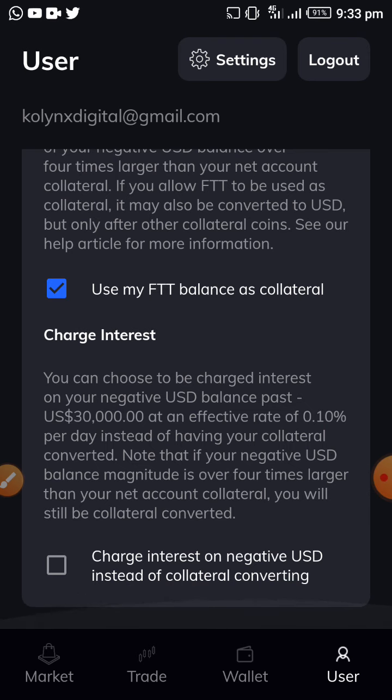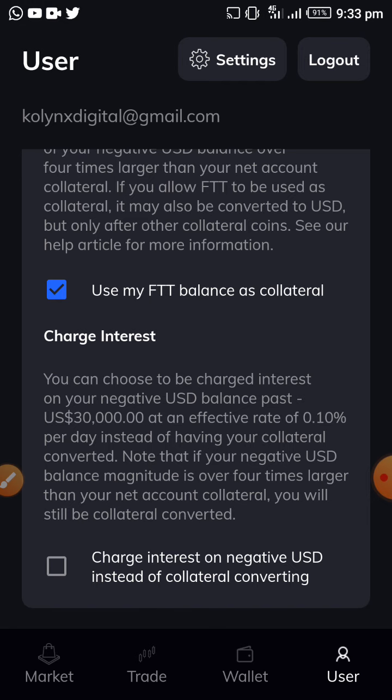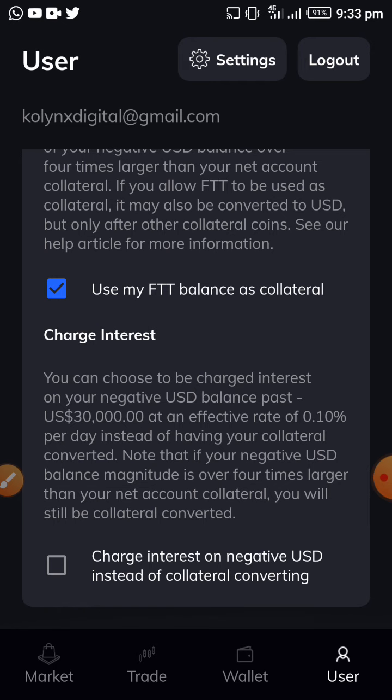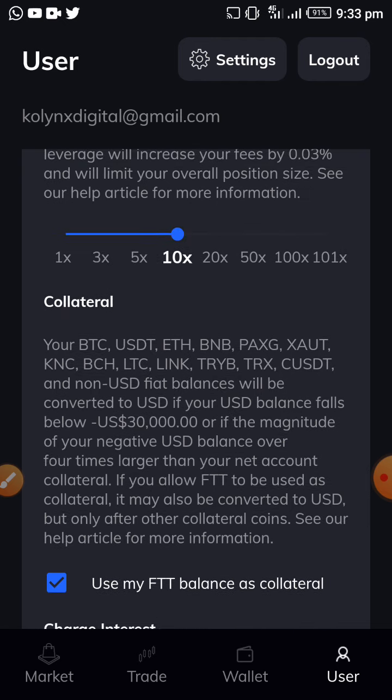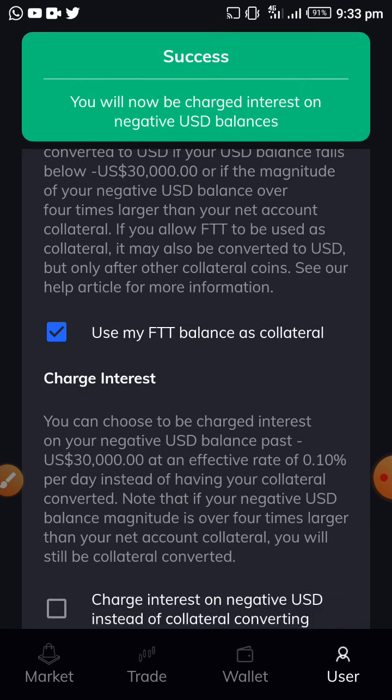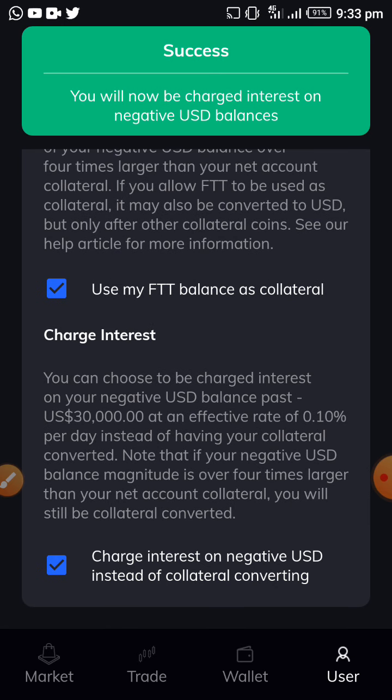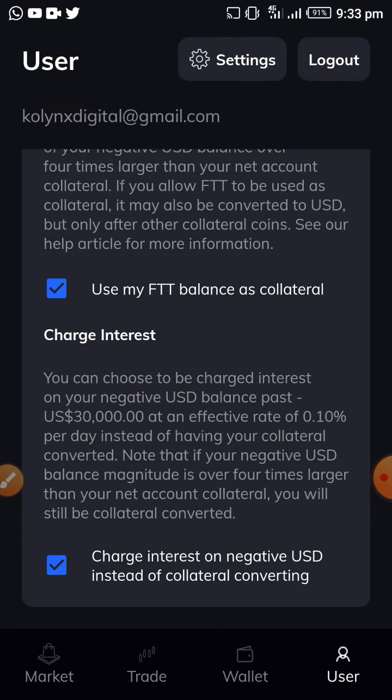You can choose to be charged interest on your negative USD balance, but these are just other information you can read to understand. Then maybe if you're okay with it, you could just agree to charge interest on negative USD instead of collateral converting. That's for the normal user settings. Here you can see I just accepted it. They sent me a notification that I've accepted to be charged interest on negative USD instead of collateral converting.